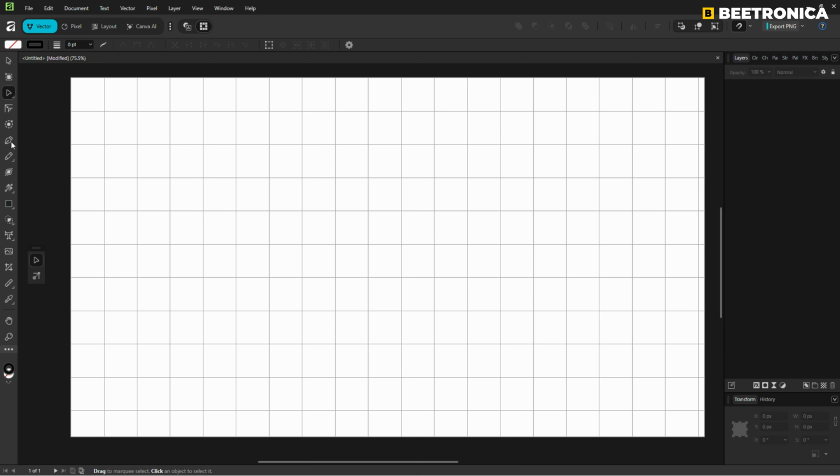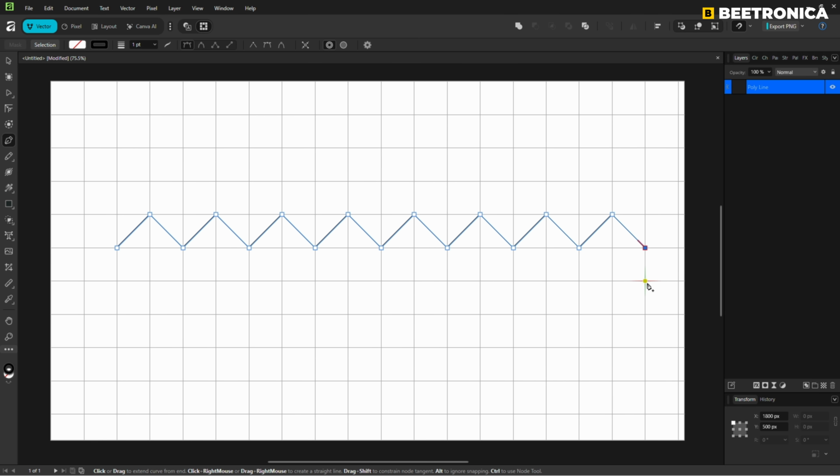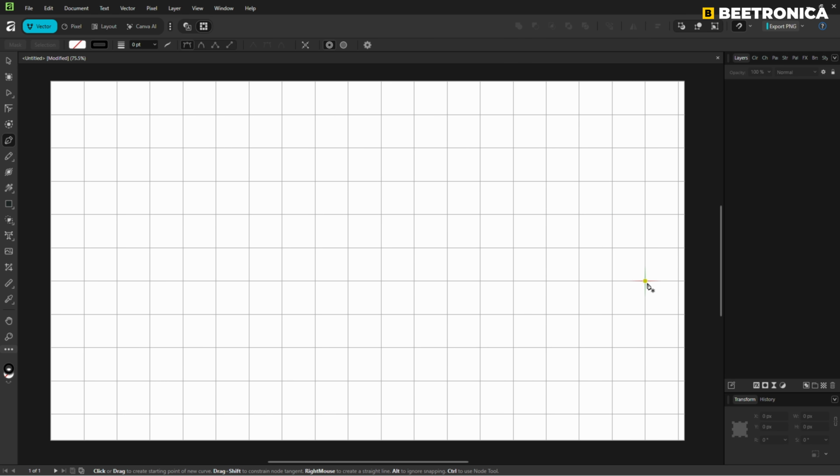Now I'll grab the pen tool and simply click here, then here, and I'll keep clicking until I think it's enough. And we've got a zigzag line. I'm going to remove this, and here's the third way.